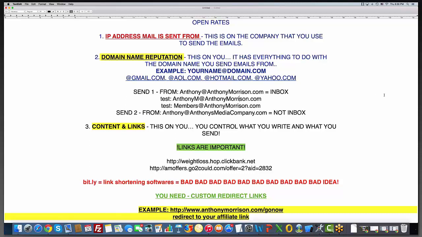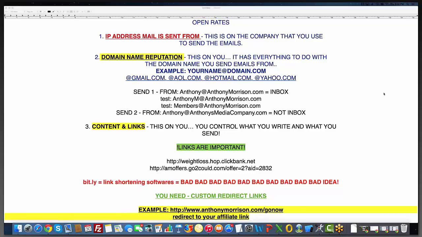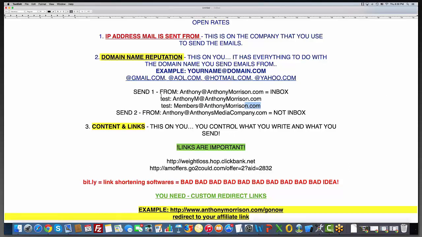All right, now, with all of this said, how do you test it? How do you test this to make sure it's going to go to your inbox? And furthermore, how do you know when you should change your from name? How do you know when you should change your domain name? How do you know when you should change your links? How do you know when you should change your content? How do you know how to test all this?